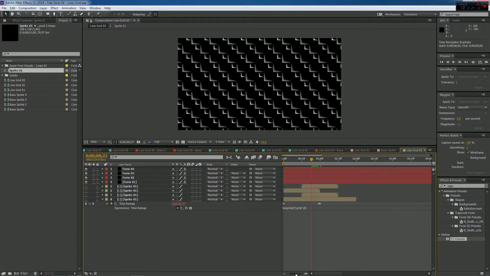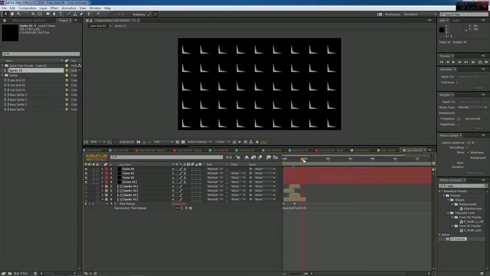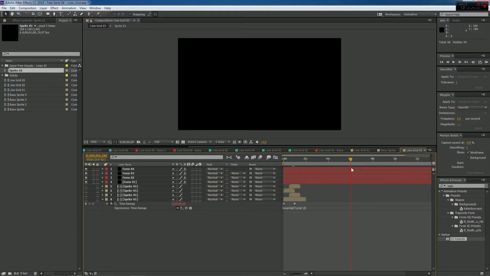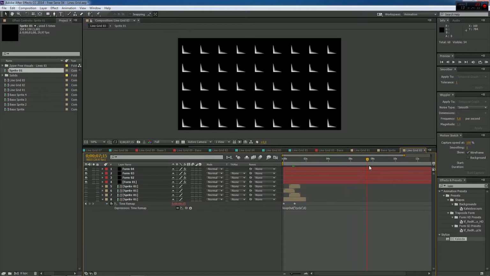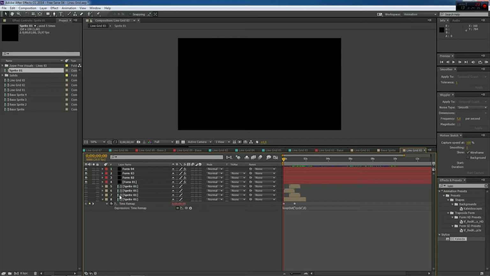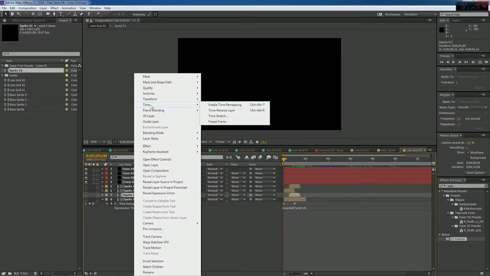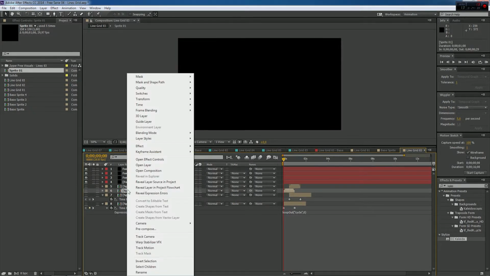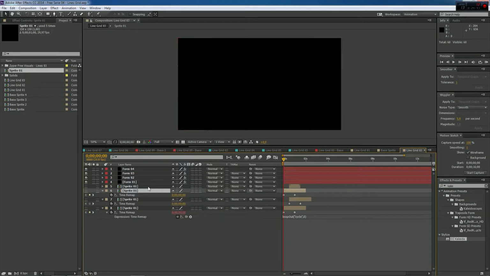And now the first sprite is looping. So you're gonna see all the other ones are stopping and this one is looping all the time. And it's perfectly looping each 1 second. So do the same for the other ones. Time, enable time remapping, time, enable time remapping.